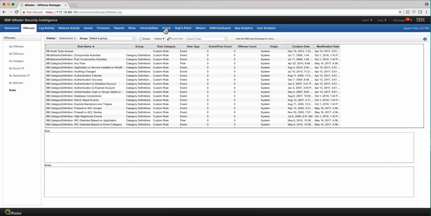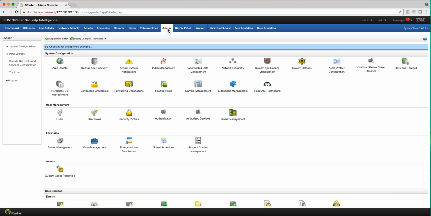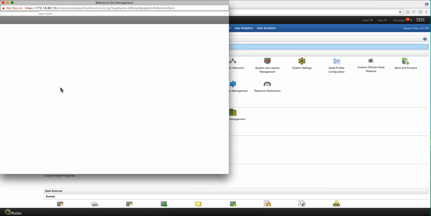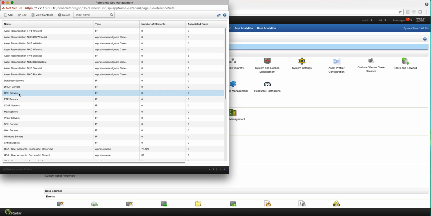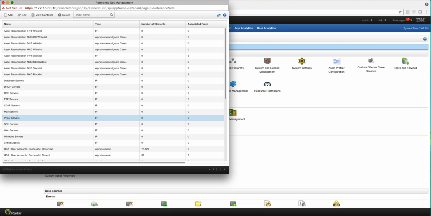Now, many new applications, and especially the ones that you get on the App Exchange, work not with building blocks, but actually with reference sets. And there is a group of reference sets already, you know, the ACP, DNS servers, etc., that can also work with your rules as well.